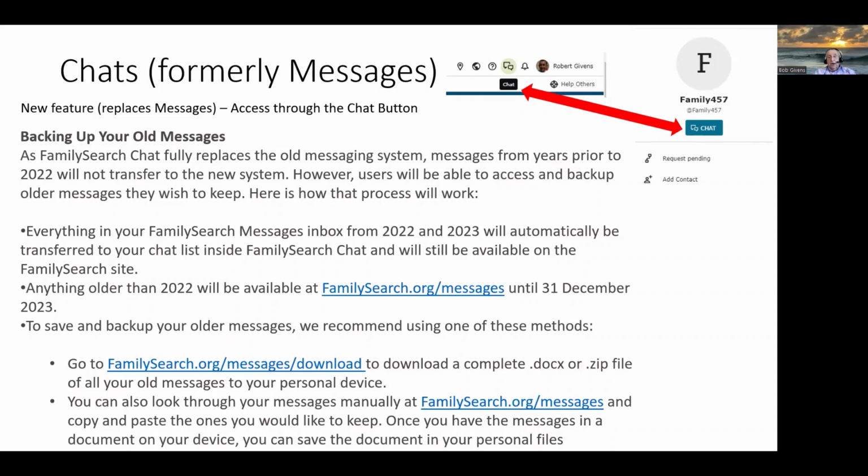And so what they did is they offered us a time period back when they were doing this conversion that ended at the end of 2023, where you could do a copy and paste of the old messages. They're now gone. You don't have any option. Messages will only go back to a point, and that's where they end now. And you can only see the newer ones.